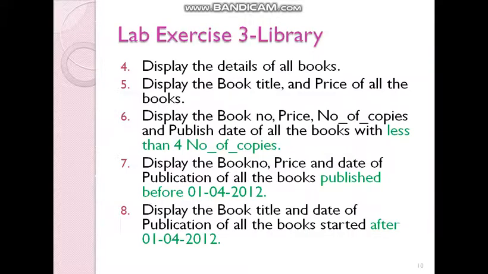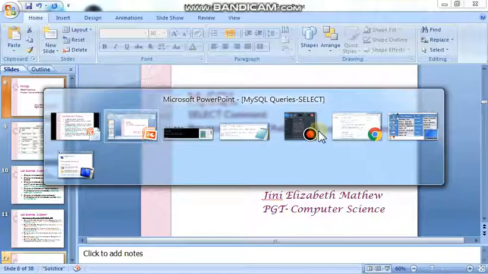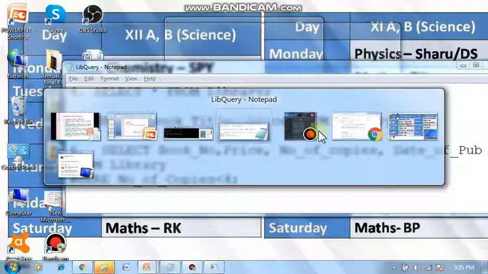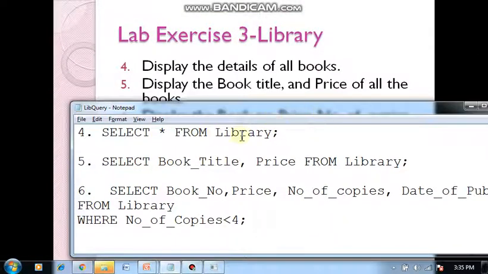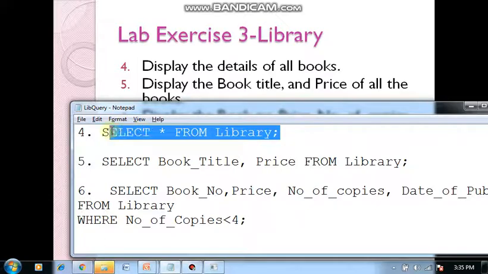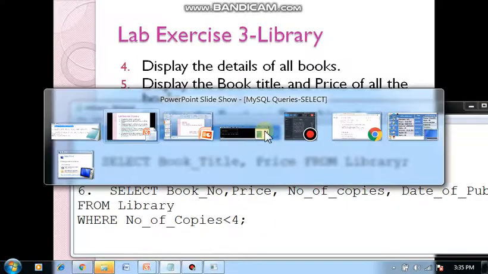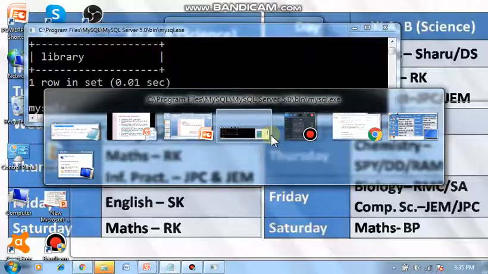Now the fourth question, first let's see the details of all the books. Details of all the books means we need to display the entire content of this library table. So for that we are using the command select star. Star sign can be used to display the entire content. So let's execute this question.